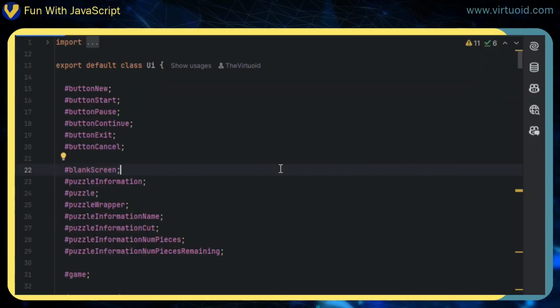This is the Virtuoid, aka Mike Smith, and this is our jigsaw puzzle game. Well, we're finally here. This is the UI class. This is the class that will be responsible for interacting with the browser and drawing everything on the screen.